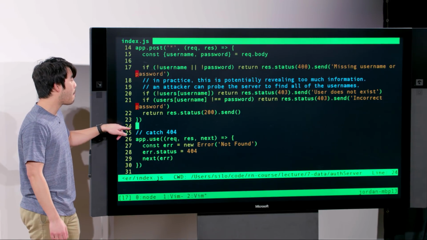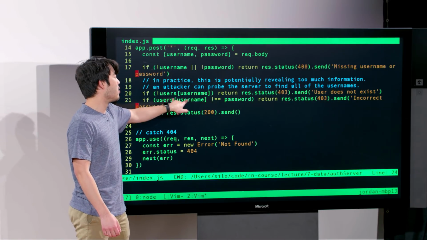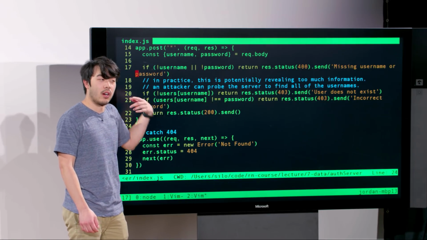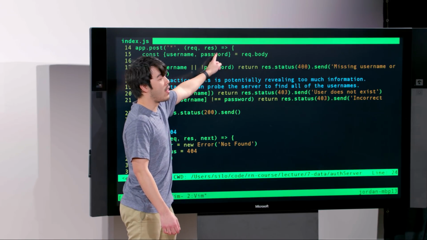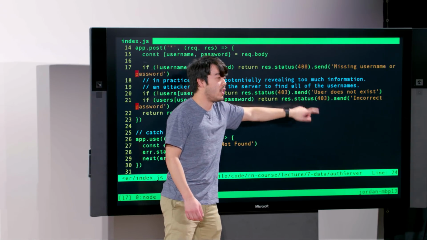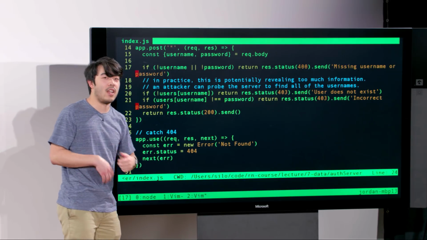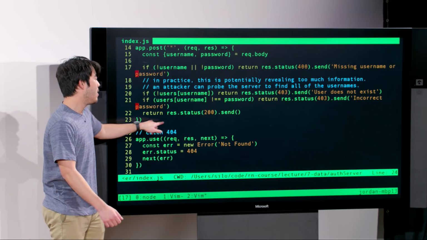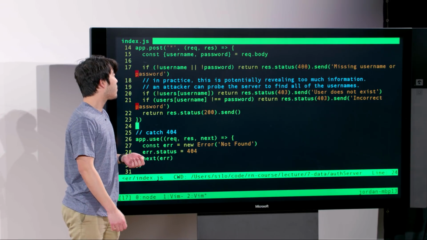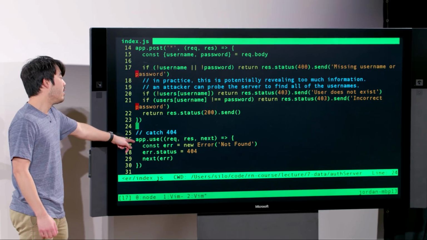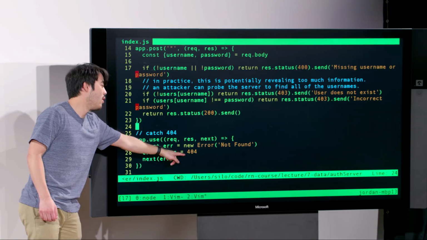But if that user does exist, but the value in the users object, where we are storing their password, is not equal to the password they submitted, then say, oh, this was the incorrect password. Again, with that 403 forbidden code. Otherwise, they are who they say they are. Let's go ahead and log them in, send 200. And if you remember what 200 means, it's just, OK, it worked. And then down here, you can see catch 404. So if it's not a post to anything, return a 404.